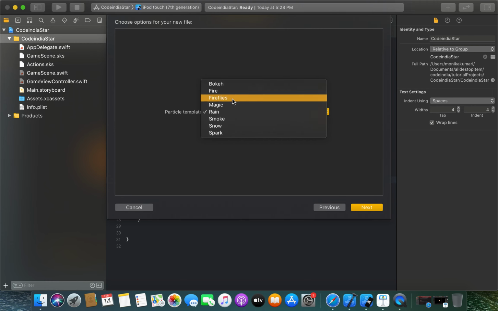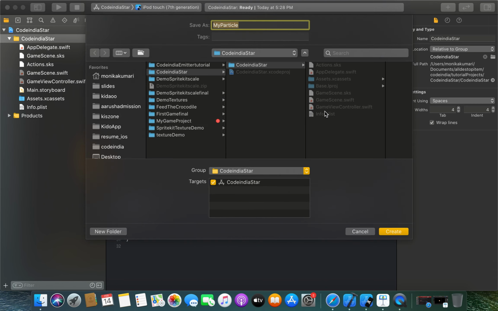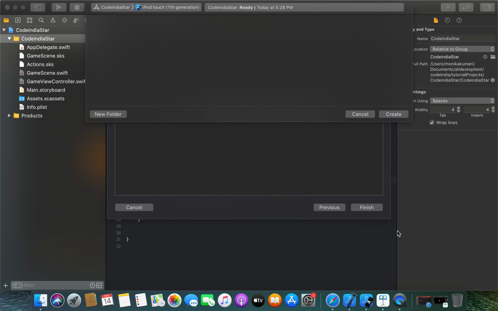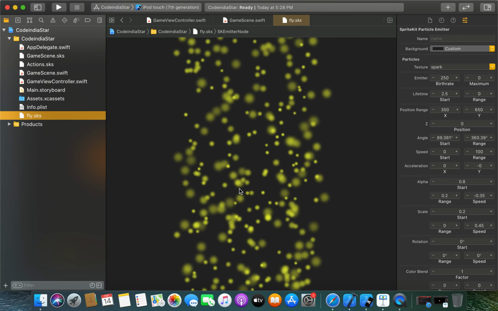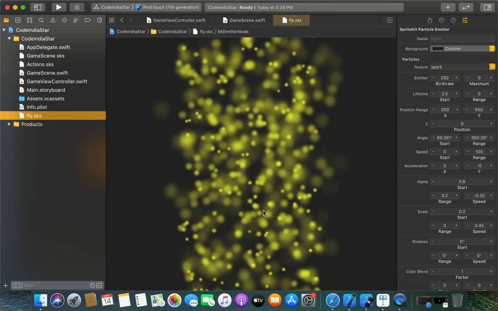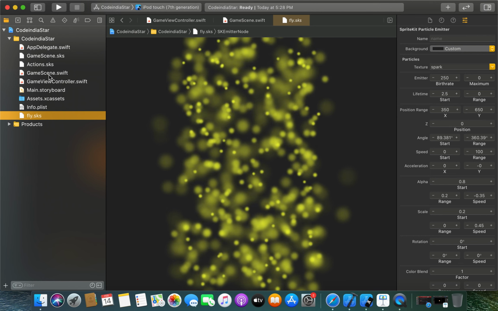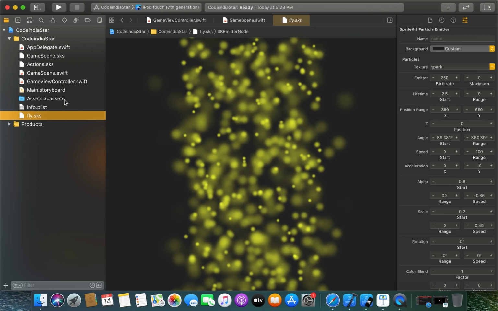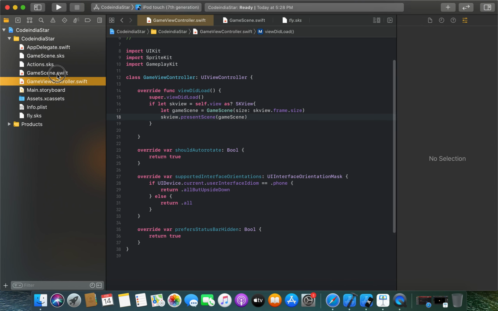Bokeh, fire, fireflies. Let me use this fireflies. Click the next button and name this. Let me name this file as fly, and I will create this. My .sks file has been created. See, this is fireflies. Now, how do we call this .sks file inside my game scene?